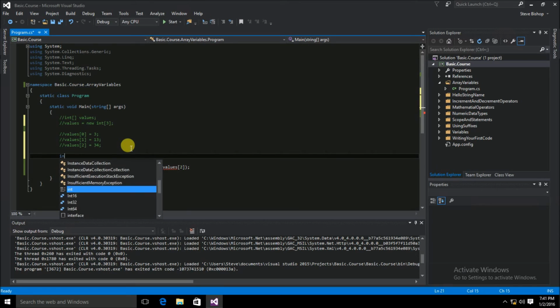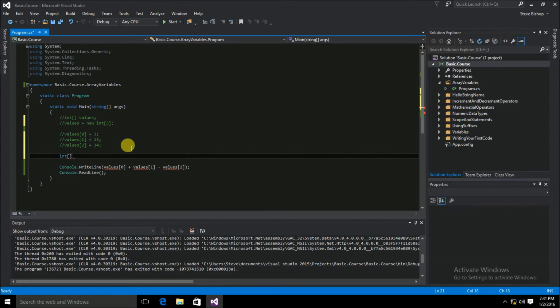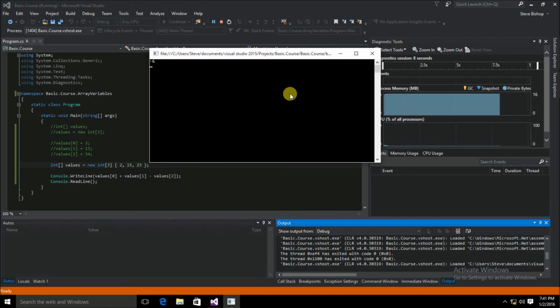Go ahead and declare again our int array of values. But this time we're going to assign it new int array. But we're going to give it a subscript of 3, just like we did before. And now we can go ahead and use the curly braces to assign some initial values. Let's use 2, comma, and the comma separates the different values that are going into the array. So 2, comma, 15, comma, 23. And then at the end, of course, we need our semicolon. Let's go ahead and save our program and run it. The result we get is a negative 6. So that's 2 plus 15, which is 17, minus 23, which is negative 6.